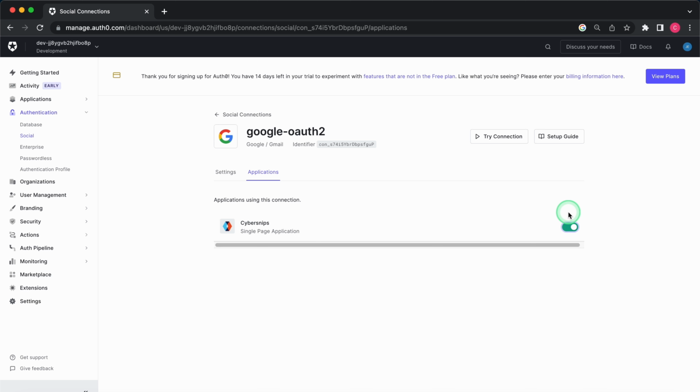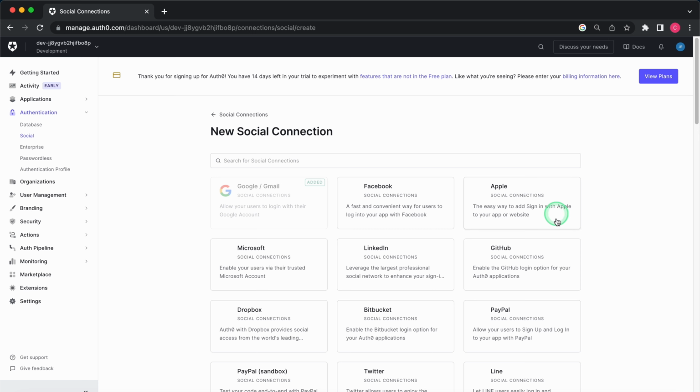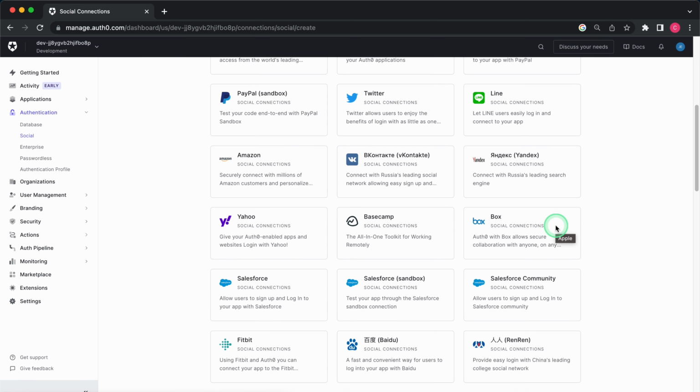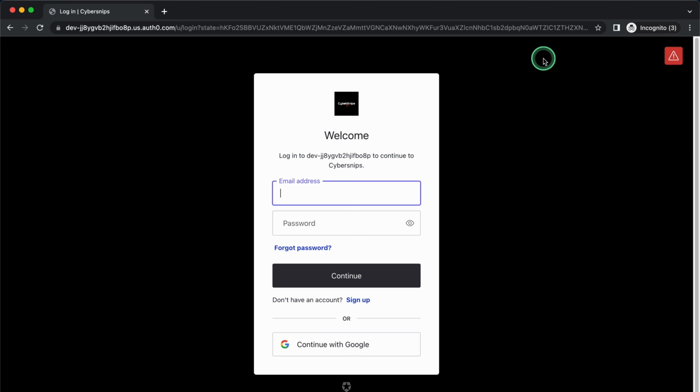Now, Google isn't the only social login that you can use. Auth0 provides many. Just go to Create Connection and you can see all the great providers of social login listed over here. Going back to our app, when we log in, you'll now see Google social login listed below over here.